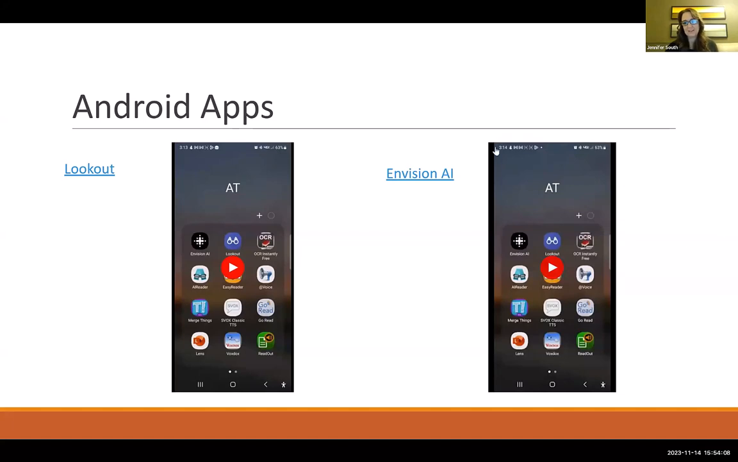I was very excited by this. Envision AI basically does the exact same thing as Lookout. It's just another app. They're both free. Envision AI took about 10 seconds longer to process, and it provided nice music while it did it though. So just an FYI.